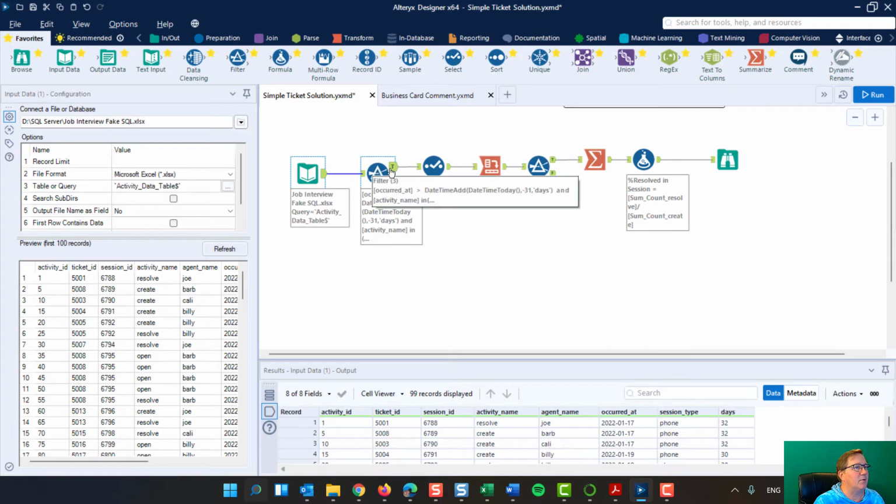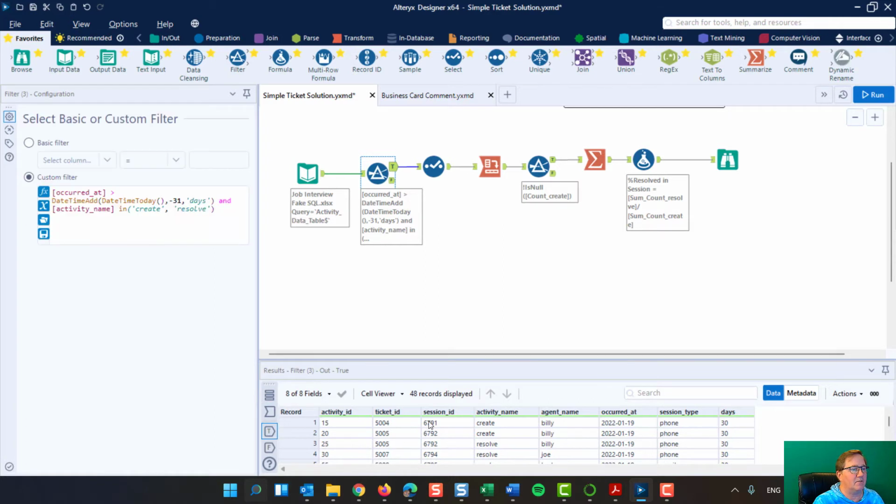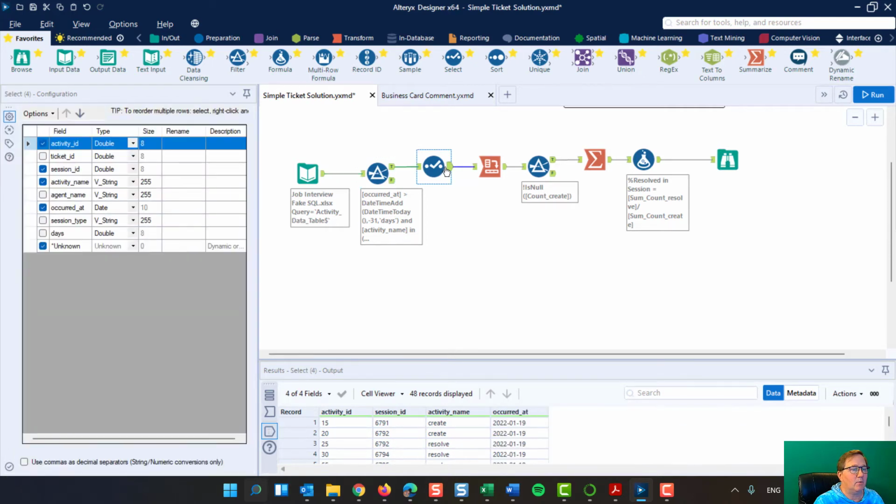First thing we're going to do here is filter it. So we're getting rid of anything that is more than 31 days old and only keeping the create and the resolve. So that takes us down to 48 records. The next thing we do over here is get rid of those columns. You guys who have been watching my videos know that I don't like to have extra columns in here, so I use a select tool and I get rid of the columns we don't need.